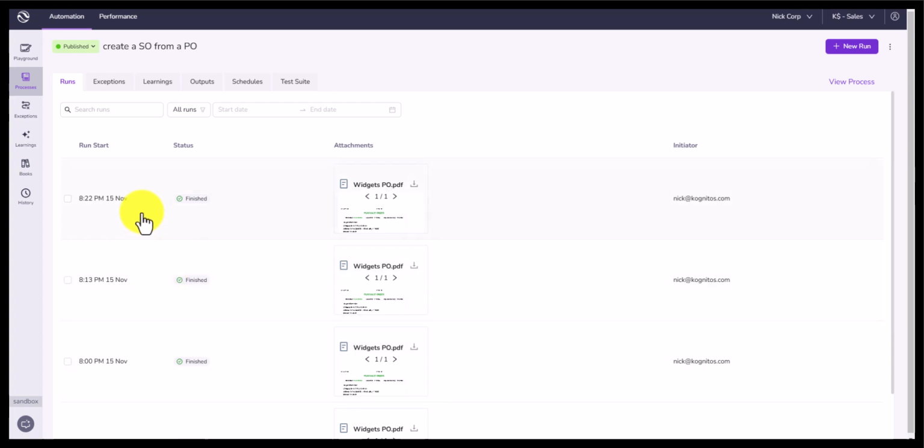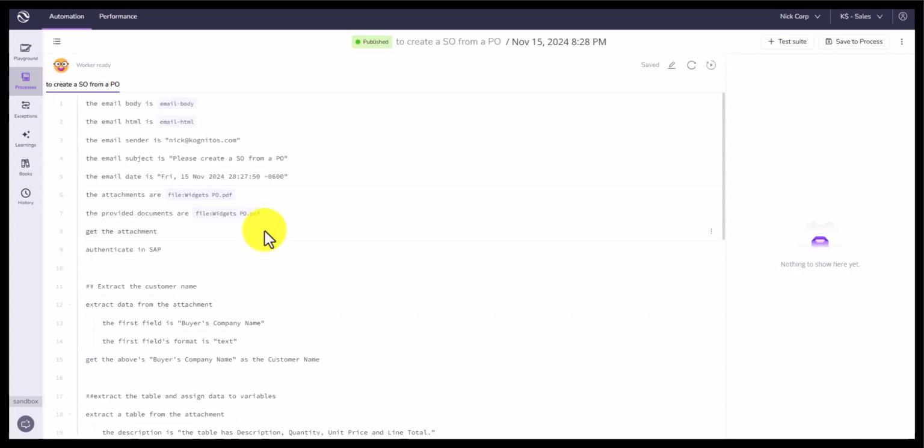As you can see, I've been testing it a little bit today, so now we can see it's ready. We'll give it a second till it actually begins processing. Why not, we'll just jump in there. Right away you can see all the information surrounding the email body, the email sender, all the email metadata right here, as well as the attachment. Now we're authenticating in SAP, getting ready to create that sales order way at the bottom, and then we're going to extract that information from the purchase order so that we can create that sales order.